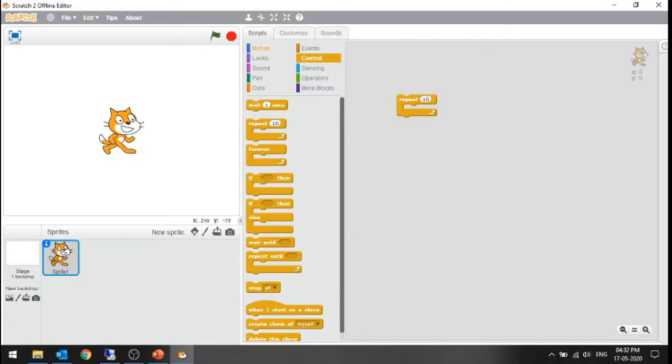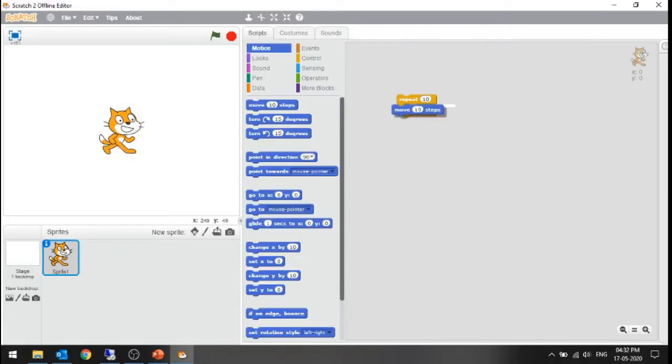Now go to the motion block and drag and drop here, move 10 steps, and again drag, turn clockwise direction 15 degrees and drop here. The repetition of enclosed script takes place for the fixed number of times. Here we need to provide a parameter that decides the number of repetitions. This illustrates that the action script move 10 steps and turn 15 degrees will repeat 10 times.